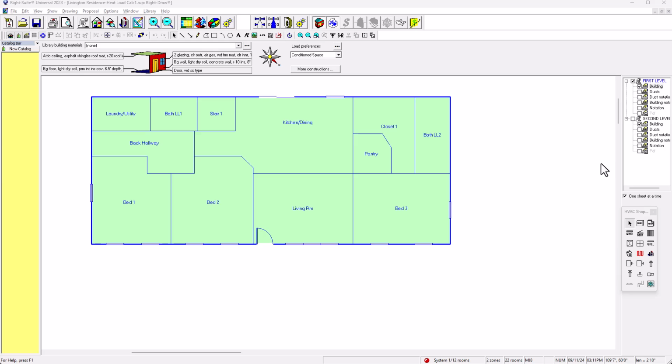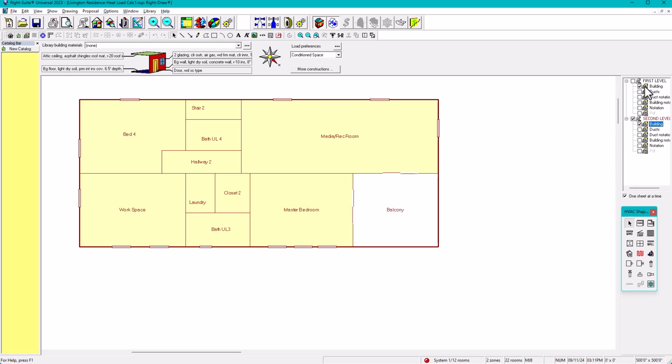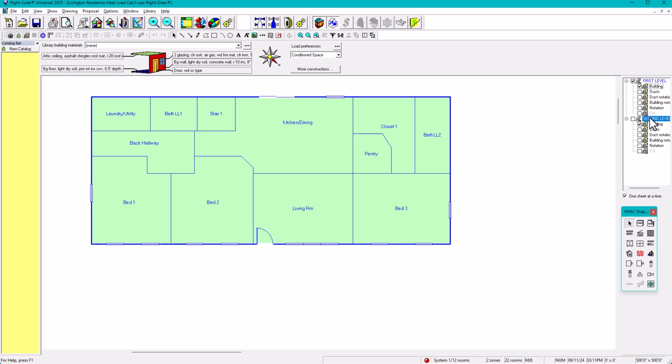Okay, let's see how grouping and ungrouping works. There you go. So something like that. Okay, all right, we're going to make this simple. So we have first level and second level, right? There you go. First level, second level.